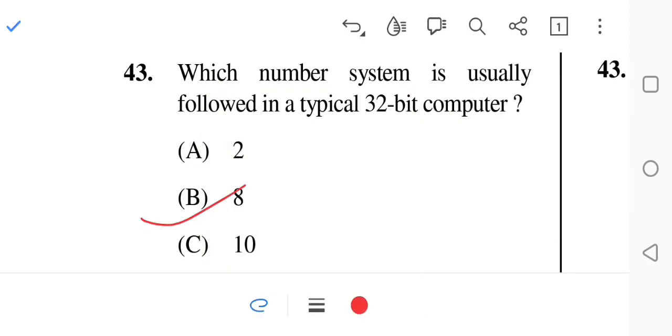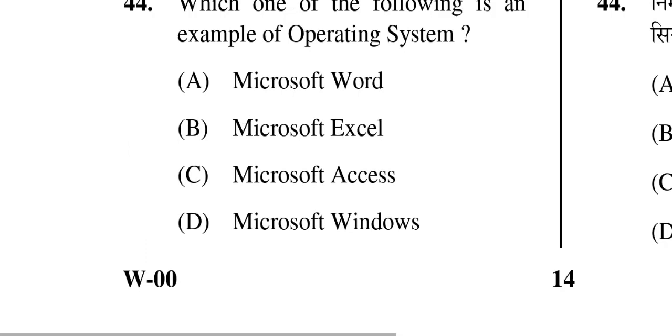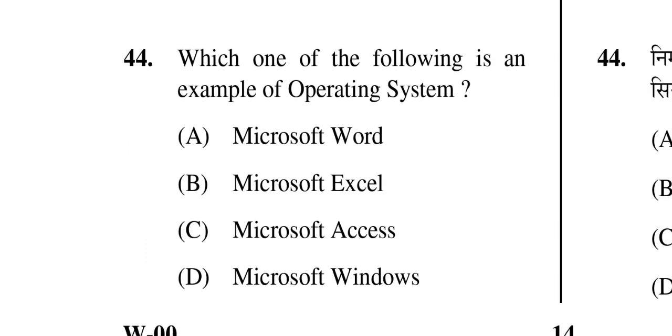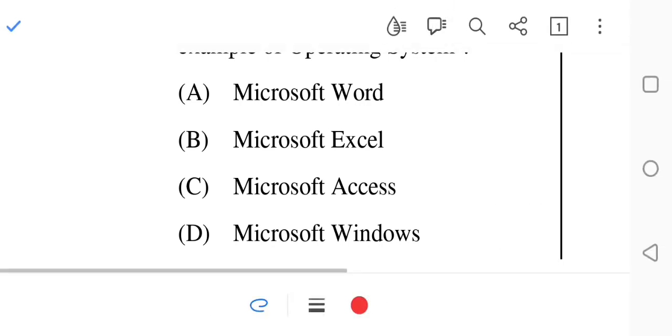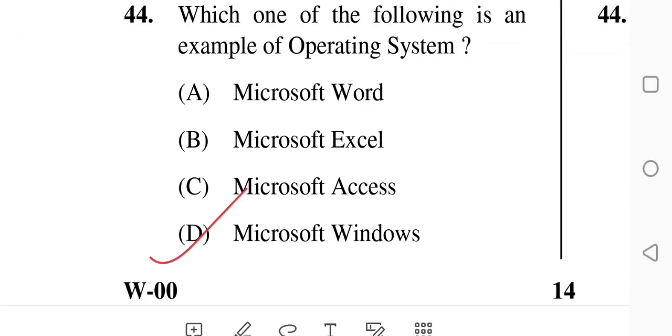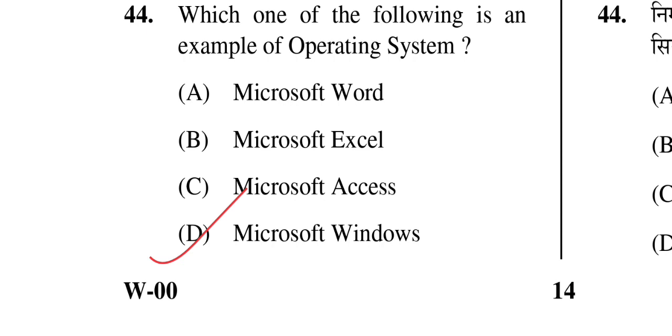Done. Then number 44, this is also related to computer. Which one of the following is an example of operating system? Microsoft Word, Microsoft Excel, Microsoft Access, Microsoft Windows. Correct answer will be number D, Microsoft Windows. This is an example of operating system. Okay. Word is, you all know, in Word you can type and then you can write article, book, whatever you wish.